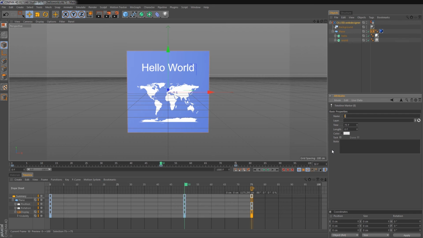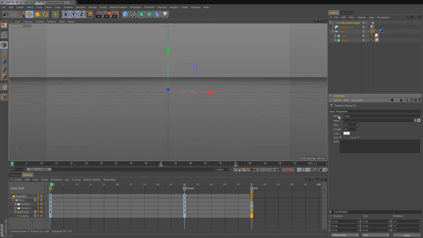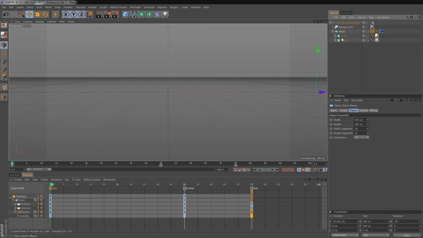Here we have the end state, and that's the mid state, or say normal, and the start. Okay, so we no longer want a linear animation for our plane, but call the different states by mouse clicks. Therefore, I first remove the action tag of the master object.